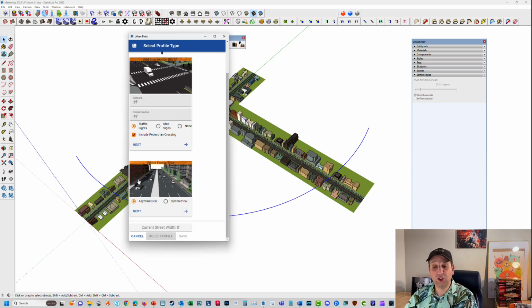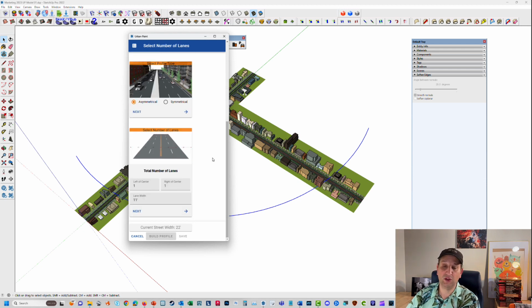In this case, I'm going to do an asymmetrical profile, which is different than what I did in the first one. So I just have to do everything twice in essence, but then save the profile and I can do it again. I'm going to do 3 lanes on one side, 2 lanes on the other. We'll make these 12 feet for now. I'll include striping.